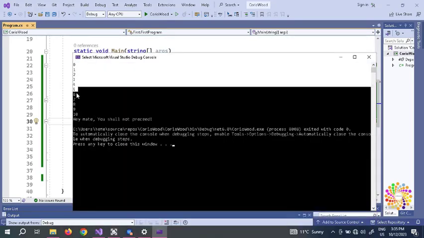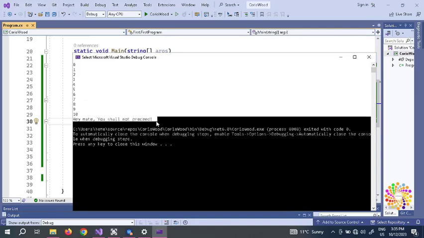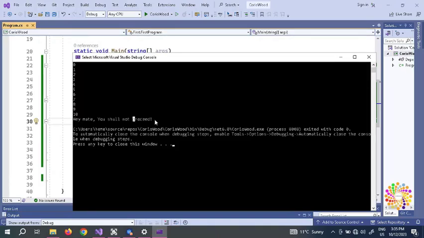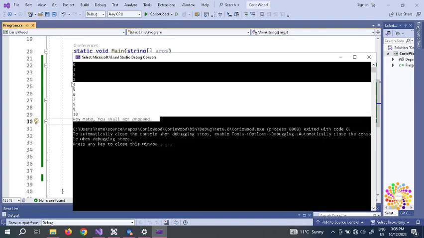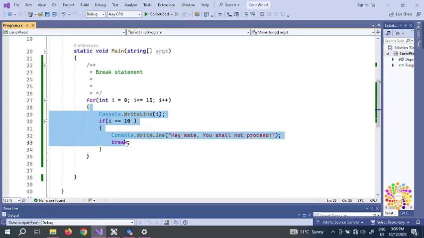This is very useful in real programming when you're making games. Your game runs for a certain period of time or for certain numbers, and then you want to break the loop and get out of it. So you need some mechanism to break out of the loop.